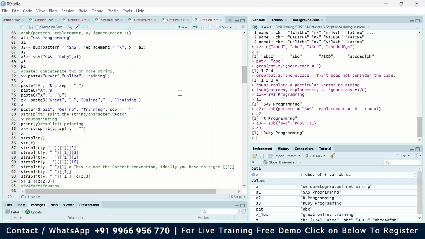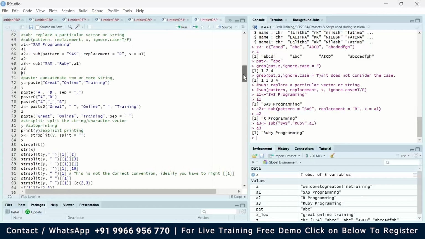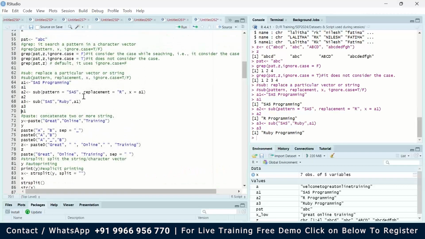Okay. Any question? Ranjit, I have a question. How can we identify the substring and then the sub? Yeah, so you'll have to check, right? Whatever you want to replace, you'll have to specify here. This is the way this works.